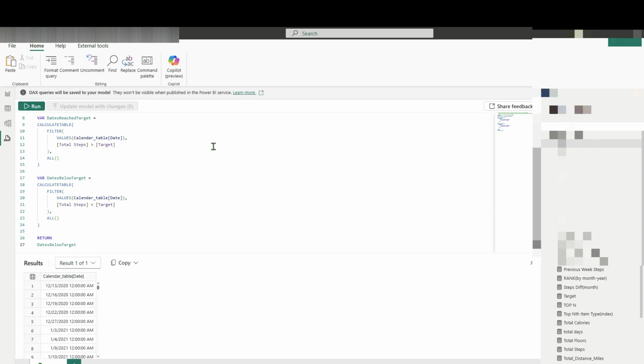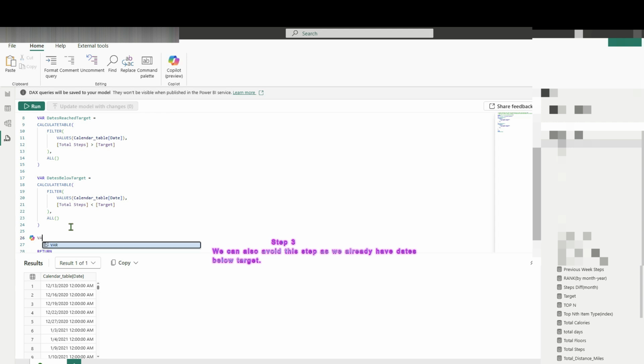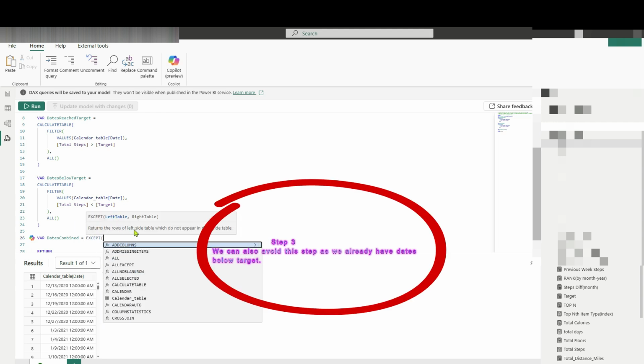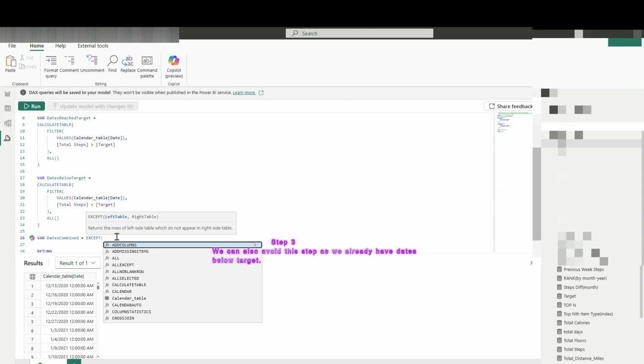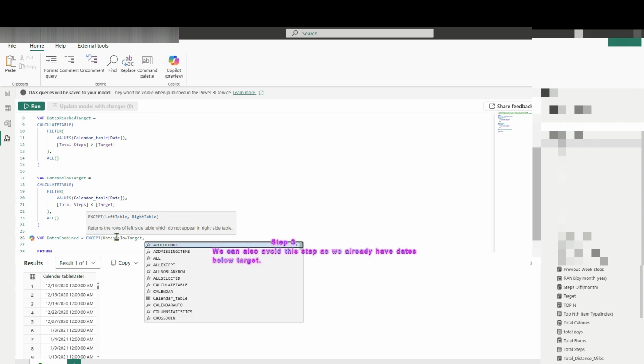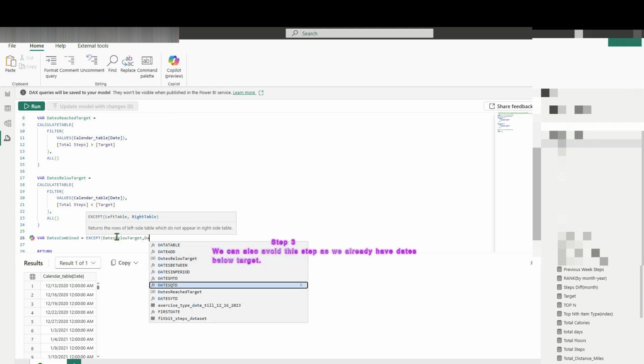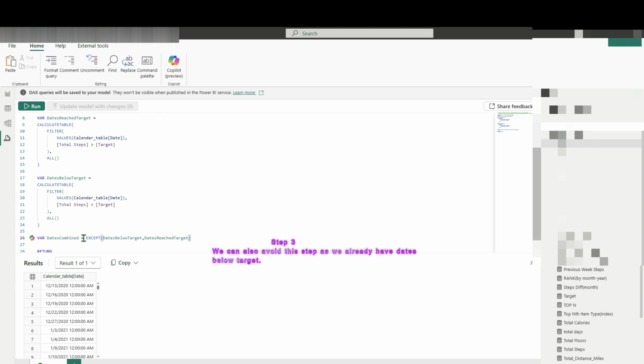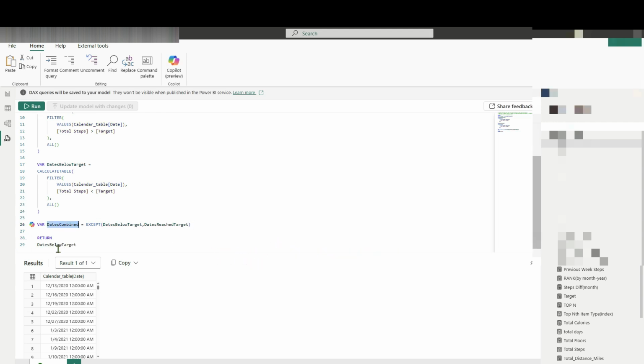The next step would be to combine both of them, the dates reached target and also the dates below target. Let us name it dates combined, and use the EXCEPT function, which returns the rows of the left side table which do not appear in the right side table. For the first argument, the left table will be, in this case, dates below target, and the right table will be dates reached target. Let us close the parenthesis, and in the return statement, let us run this dates combined and see what we get. Let me remove other things and have only dates combined.